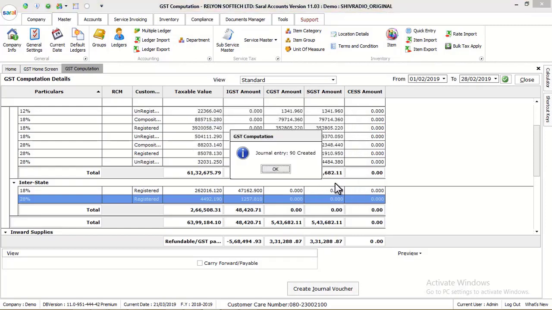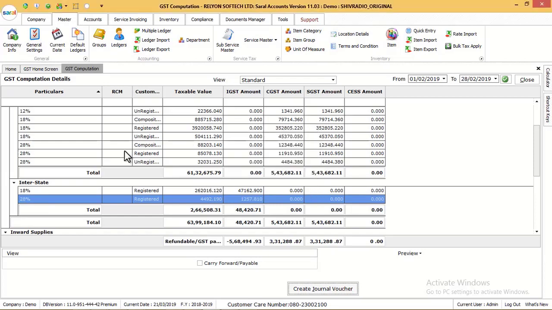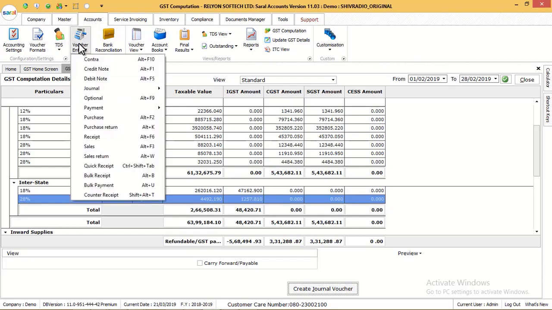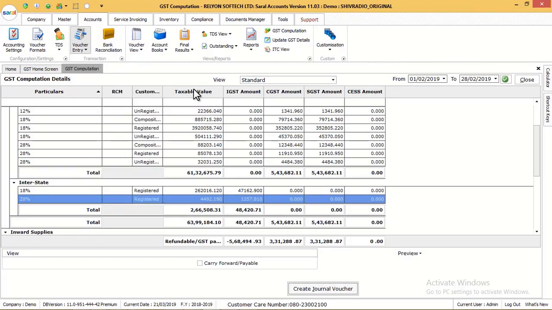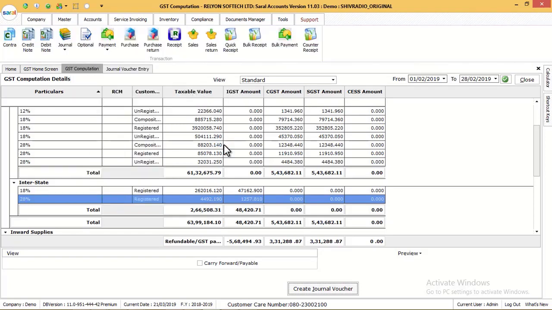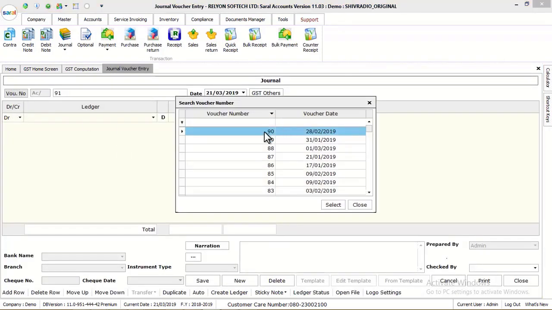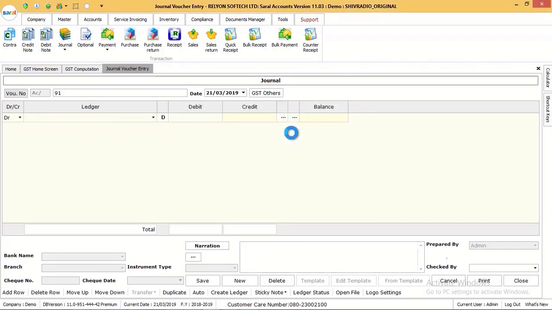On successfully creating the journal, the voucher number will be displayed. To view this voucher under the journal, go to Accounts and select Voucher Entry. Here, select Journal and sub-select the journal. On selecting, the journal voucher entry screen will be displayed. Here click on voucher number and select the voucher number which was displayed.